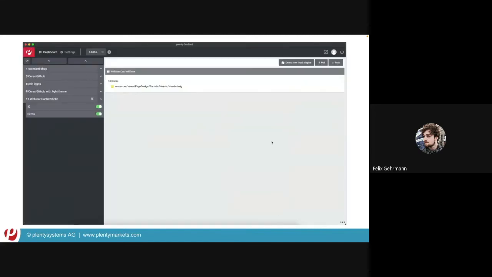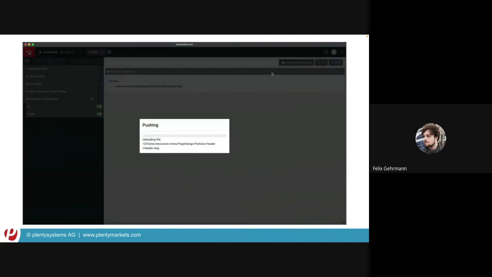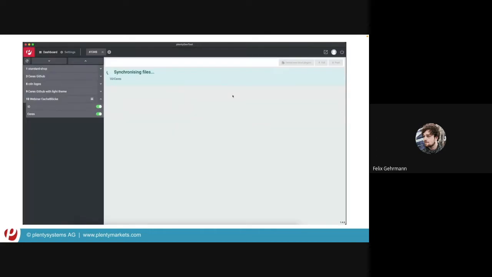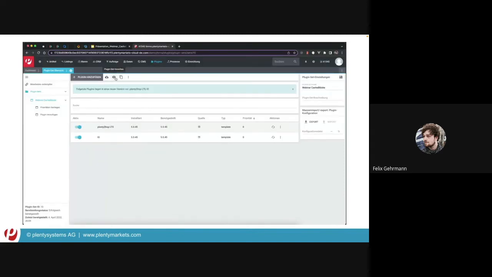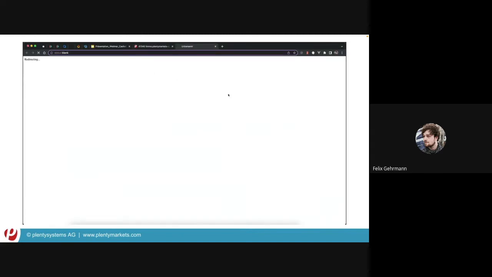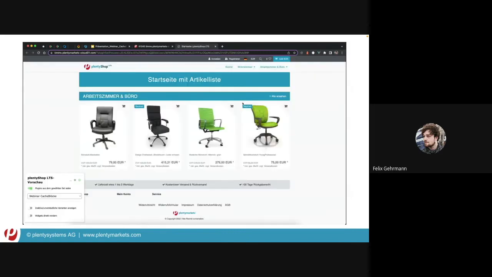Now I'm using the Plenty Dev tool to quickly deploy my changes. Great, so now let's enter the plugin site preview to view our changes in the front end. This allows us to view debug comments for the cache block.